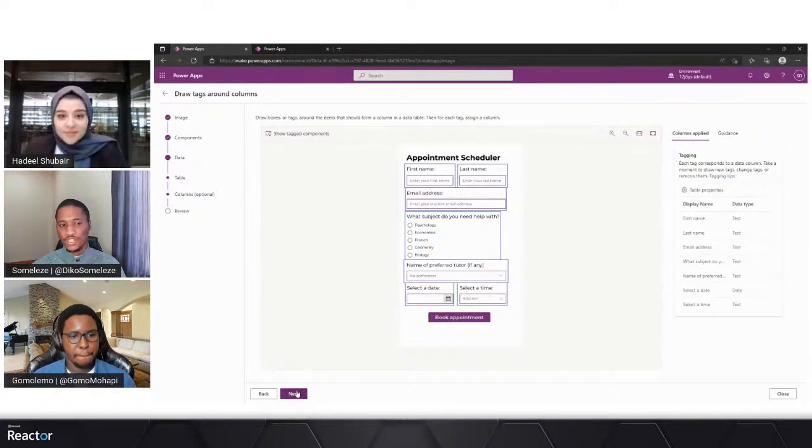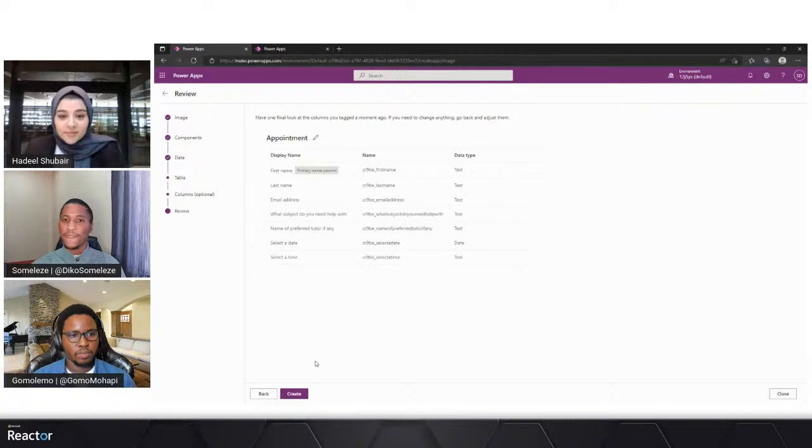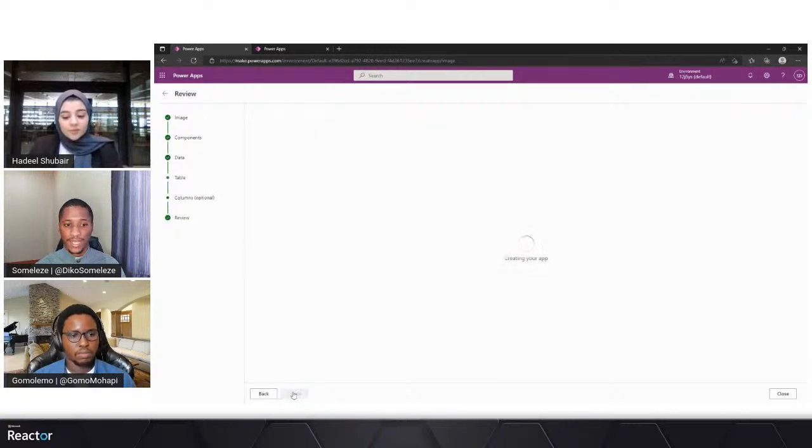The only thing now that you need to do is to click on next, and review that all of the columns on your screen and on your form are going to a specific column within this table that is going to be created within Dataverse, and that they actually have the right data type or column type. If you are happy with all of those selections, you can click on create.